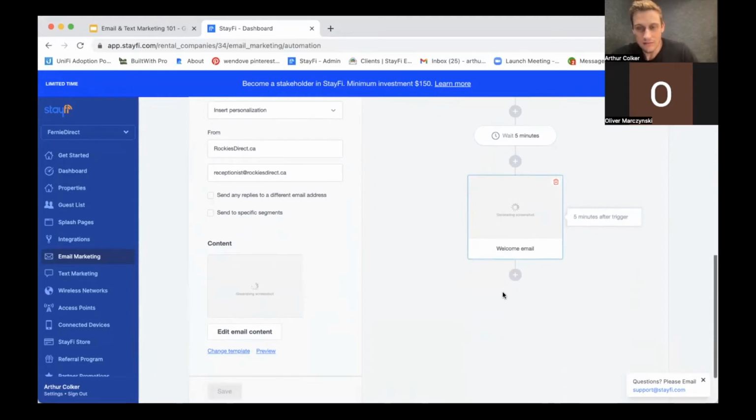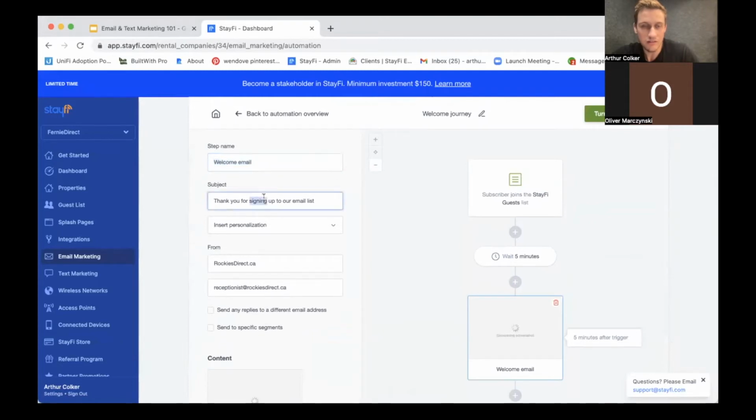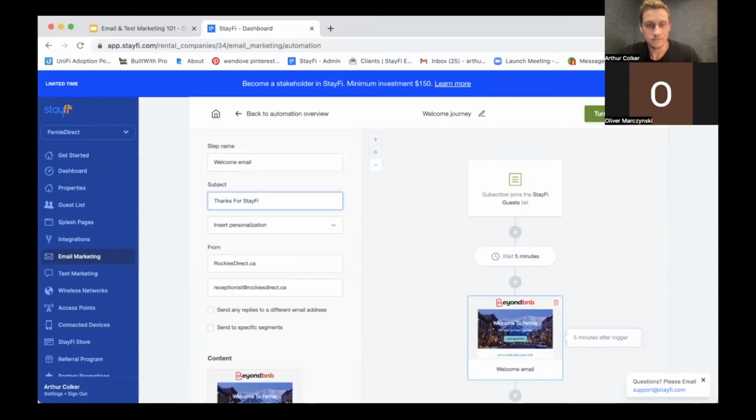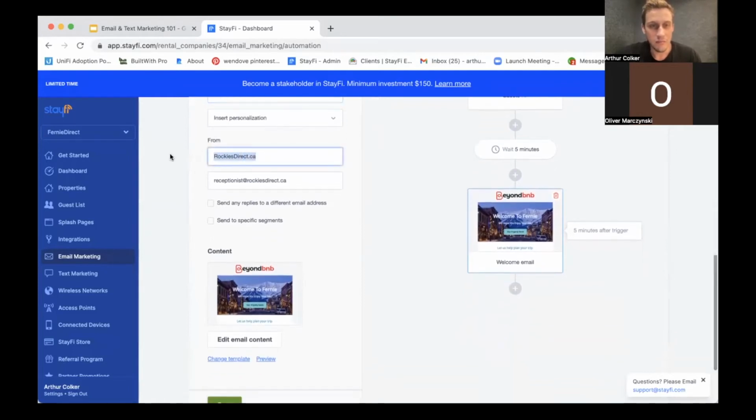And then here you can say the name of the email, the subject. So I'd say, thanks for staying with Beyond B&B. And you can even insert first names into the subject line here. So if I want to be John, thanks for staying, you can have the first name actually in the subject line, which will usually increase open rates. This is the email it's going to be sent from, receptionist. So obviously, if you have a different sales email or whatever you want to send from, you can do that.